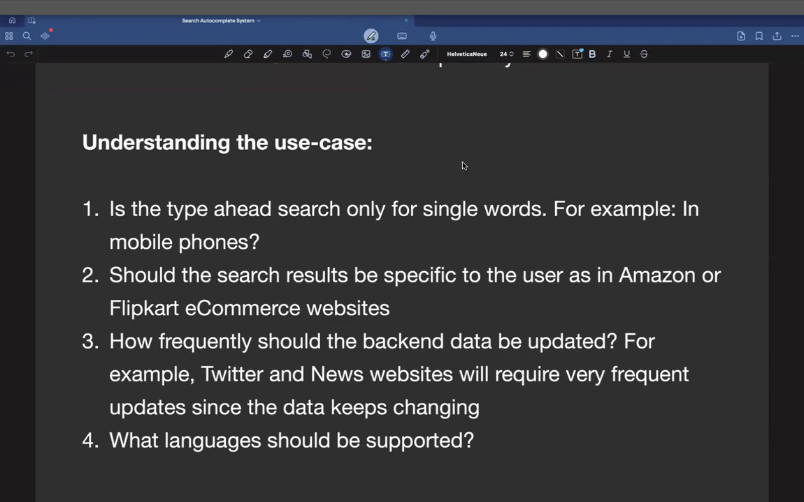And how frequently should the backend data be updated? So, for example, if it is Twitter or a newsfeed system, then the backend data needs to be updated very quickly so that if there's any breaking news or something similar, it shows up in the search autocomplete results.